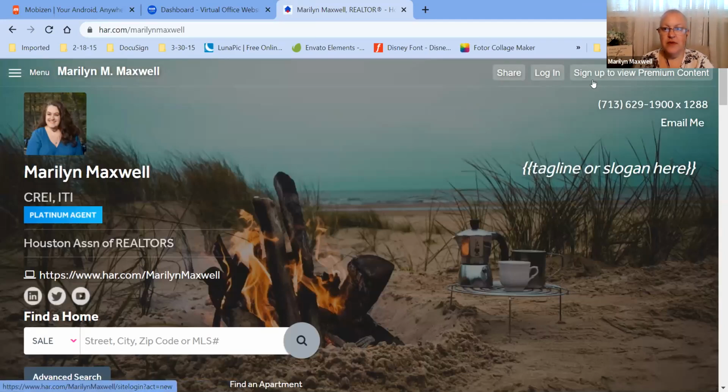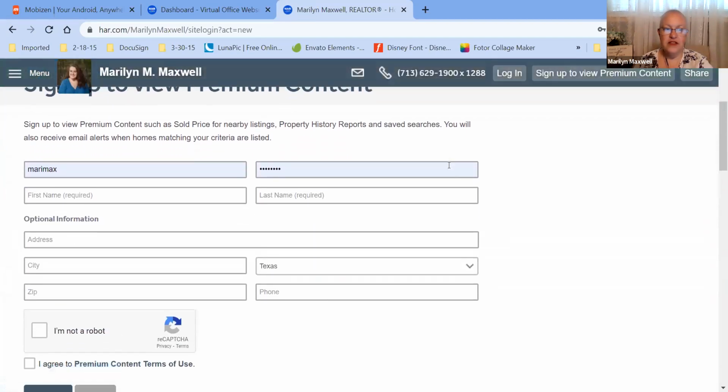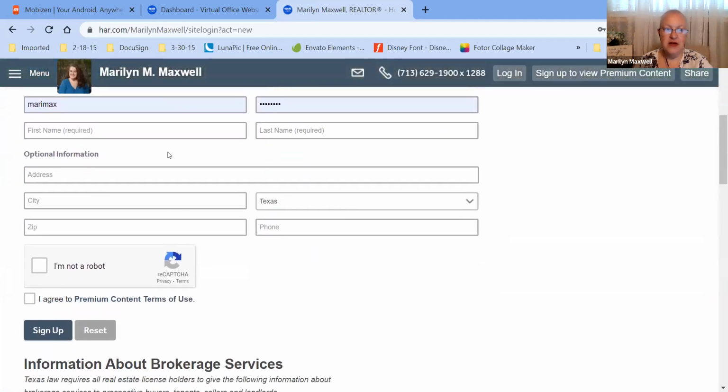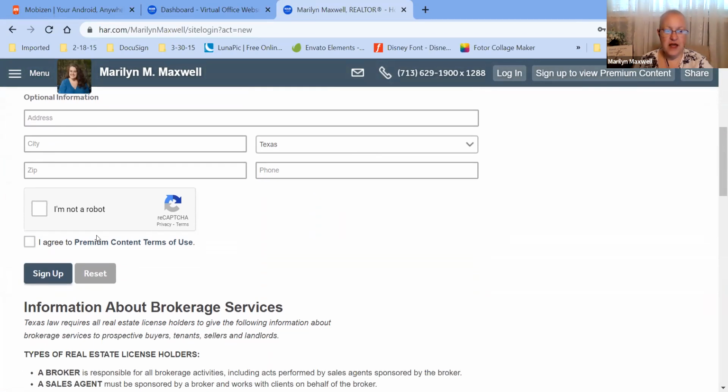Right, so here in the top right corner, see where it says sign up to view premium content. That was not there until I enabled the virtual office website. So they would come to this page, click this button, and fill in the blanks with their first name, last name, email. Optional is physical address and phone number. Check that they're not a robot, that they agree to the terms, and then sign up.